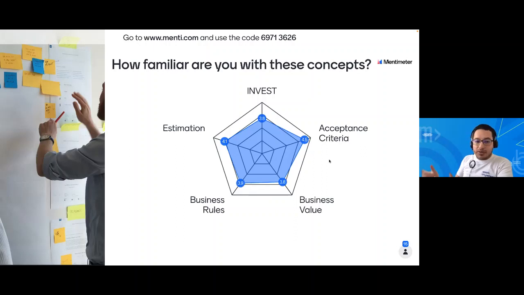Okay, we are having a lower number for the business rules. This is very important to keep in mind. You will have a set of rules in your user stories. These are the rules for your business that are mandatory to accomplish, and it's very important to highlight them in your user stories. Thank you for your answers. So let's keep going.